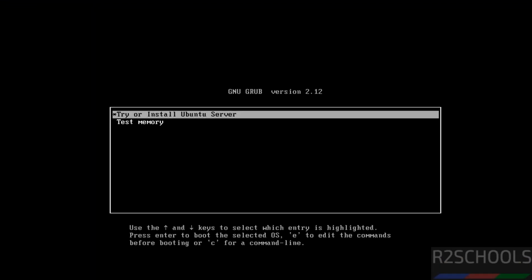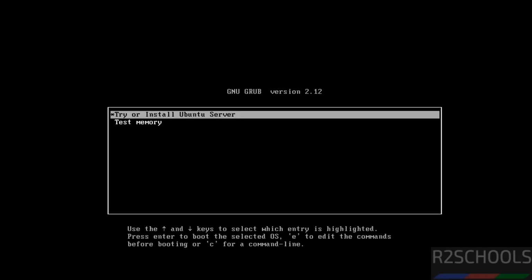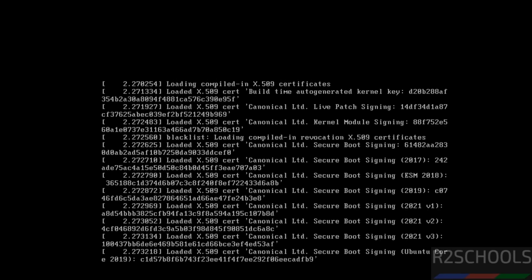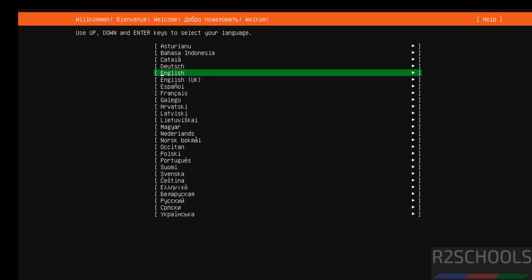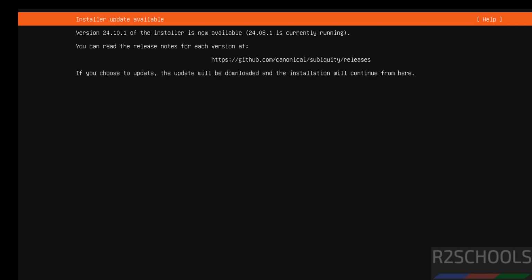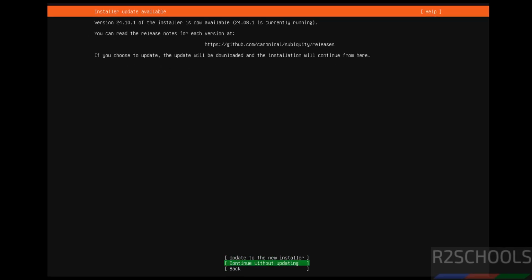See here we have the options like Try or Install Ubuntu Server and Test memory. So select the first option, that is Try or Install Ubuntu Server, and hit enter. Select the language. See, we can select the language by using the up and down and enter keys. If you want UK English, you have to select that one, or simply the default English, using the up and down arrows, and hit enter. See here we have Update to the new installer or Continue without updating. So select Continue without updating and hit enter.